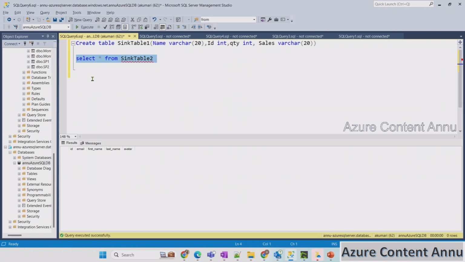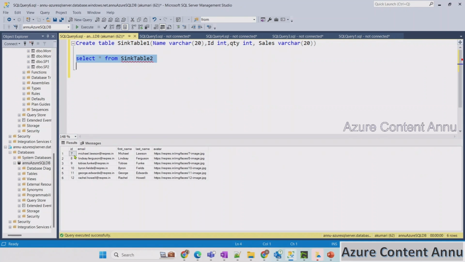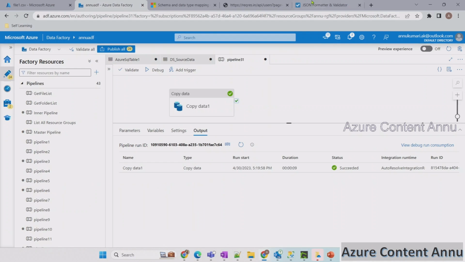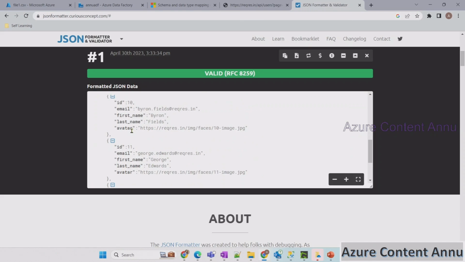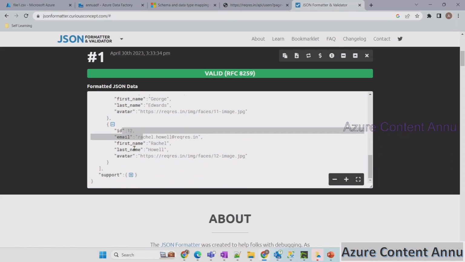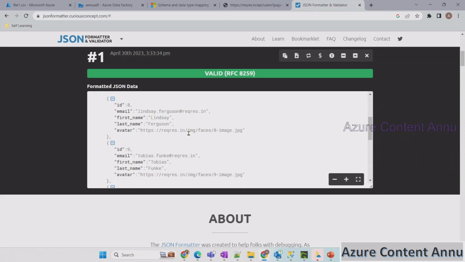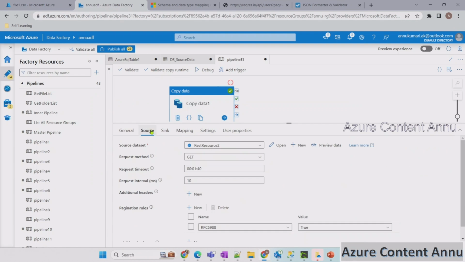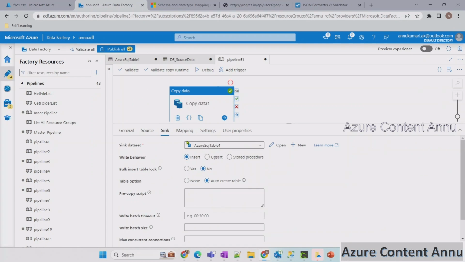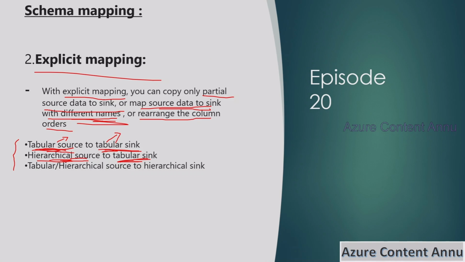Let me go to the table and let's check. So you can see 1, 2, 3, 4, 5, 6. 6 records have been copied from the source REST API. Okay, so if we check starting from 7 till id equals to 12. Okay, so it is exactly the records which are present in the source REST API. So this falls under the category of hierarchical source to tabular sink, as we have mentioned in the presentation. Okay, so we have covered this second category as well.